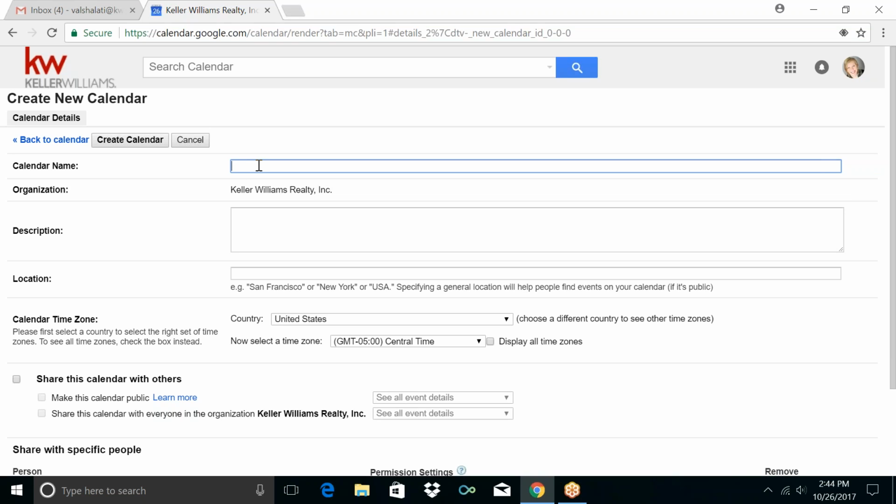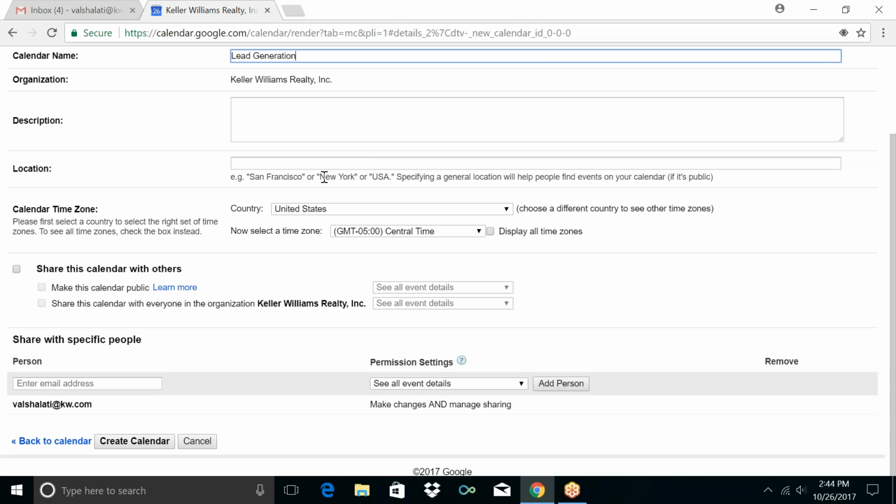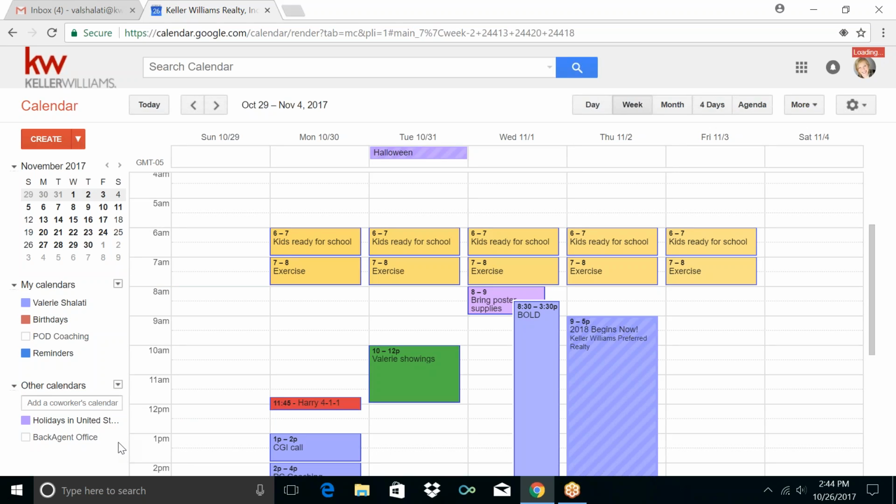All right, so here, type in lead generation. Just like that, lead generation. After you do that, all you got to do is come down to the bottom and click Create Calendar. That's it. That's all we're doing right now. And if you waited a second, see it says lead generation, this new calendar just popped up.